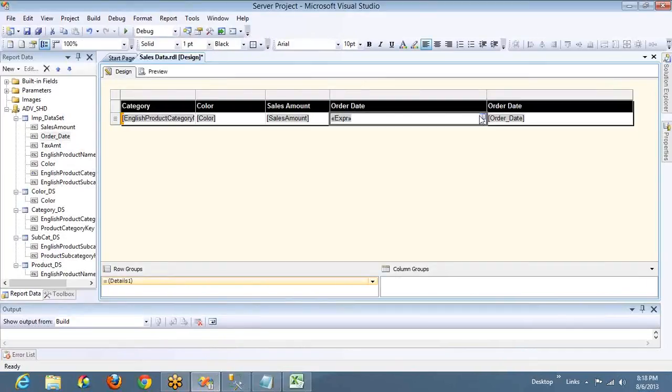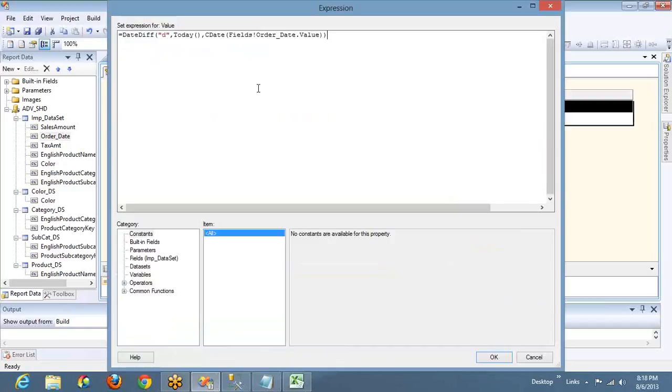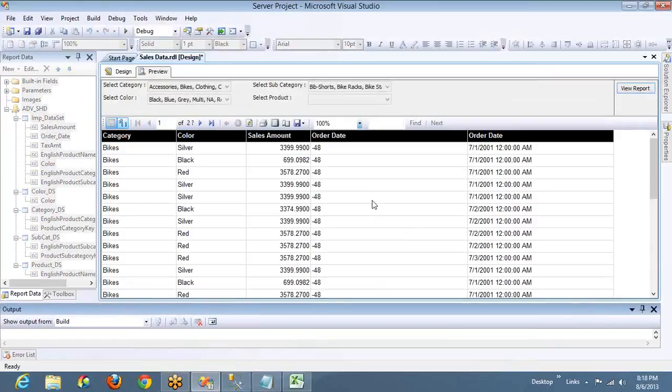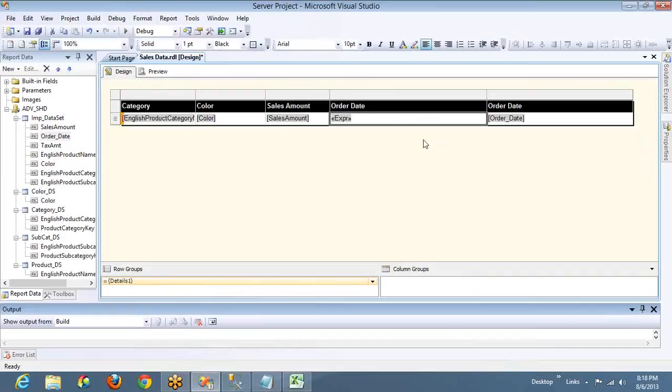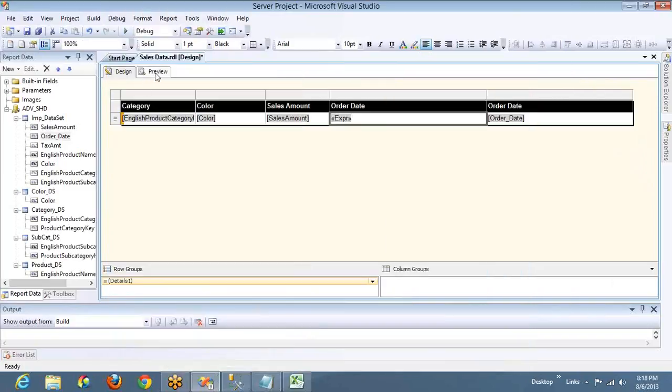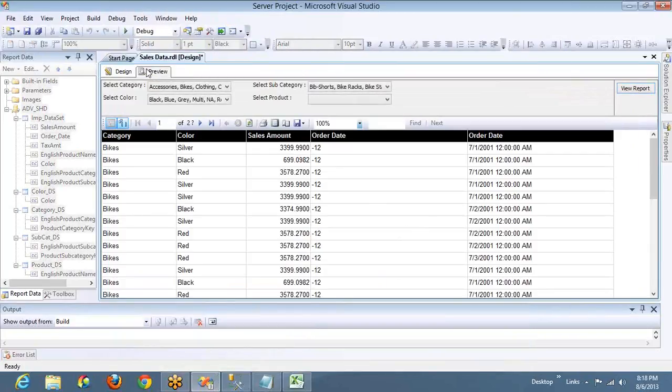If you want it by, let's say, years, what you have to do is just give year, y, or if you give quarter, let's see what will happen. It is giving you quarters, that means 48 quarters have passed from the day this order was given. This order was on 1st July 2001, and till date, it has been 47 quarters. In the same way, you can go for seconds, milliseconds, and so on. So if you go for year, what will be the output? How many years? 12 years, right? So it will be -12.